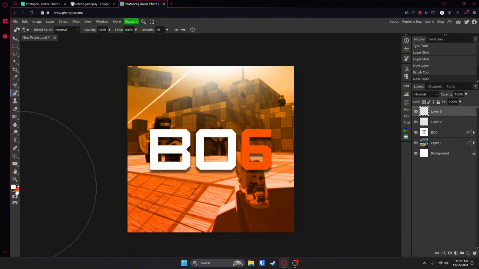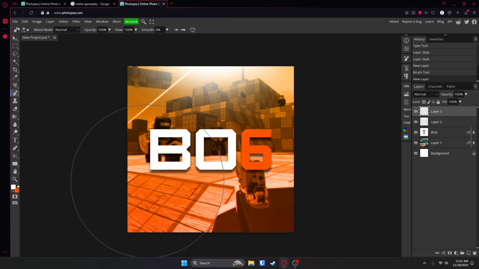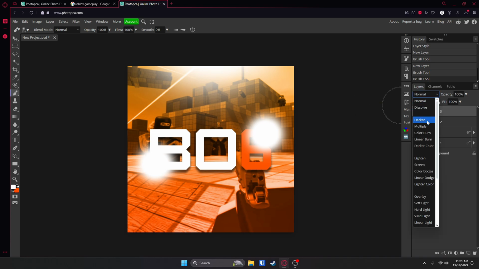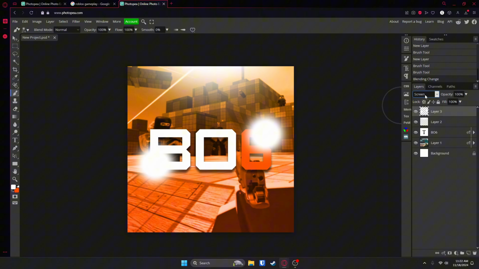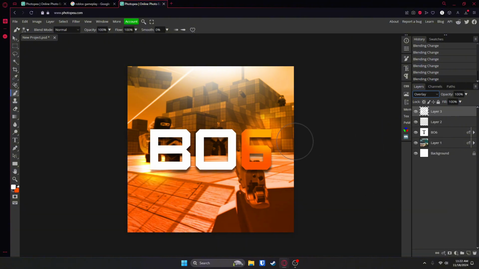This time we're gonna choose white as well. And then we're gonna shrink it. And I'm gonna click at the bottom left of the text and the top right of the text. Now I'm gonna change the blend mode up here to something else. So we'll do overlay. I think that looks pretty cool. Or you could do any other ones, but I think overlay looks the best. So we're gonna go with overlay.